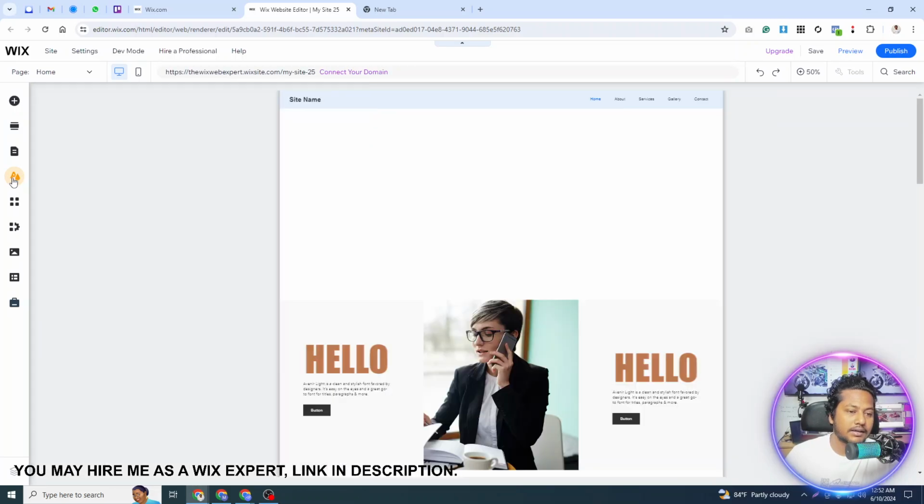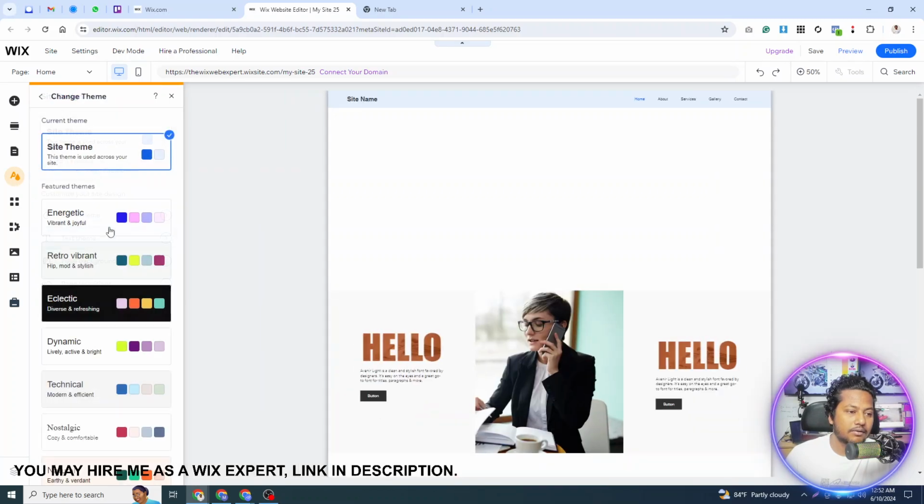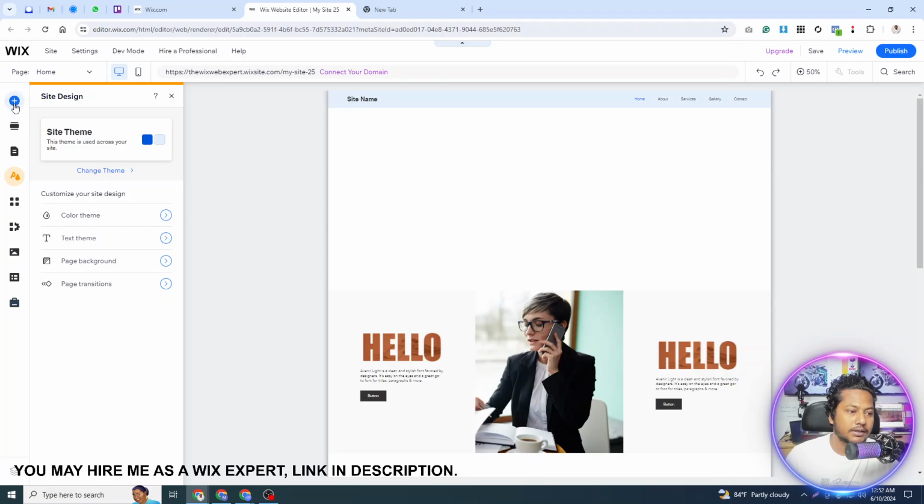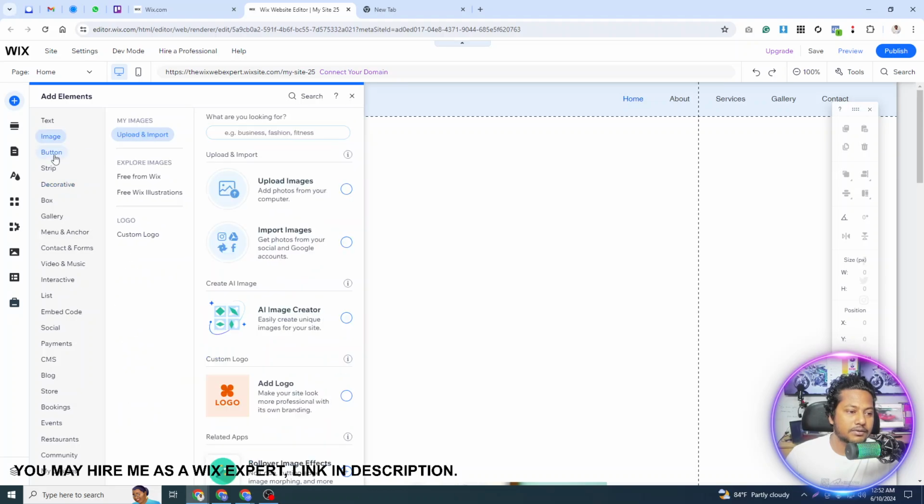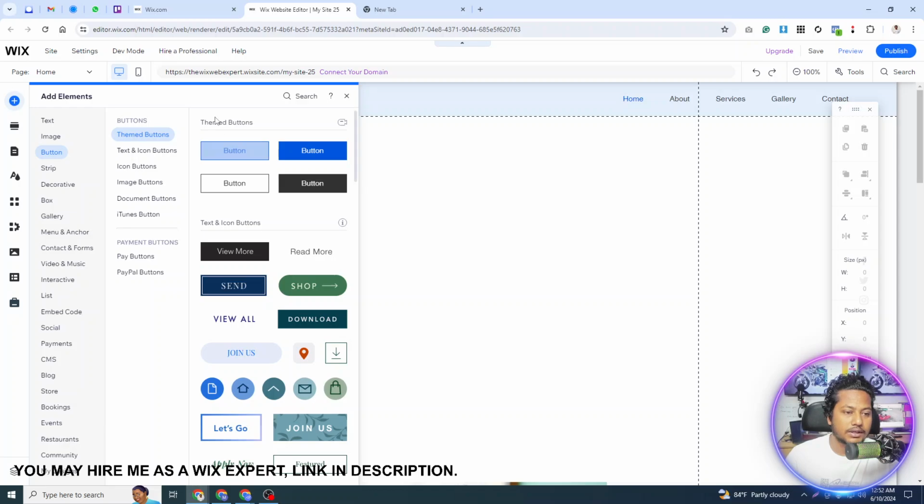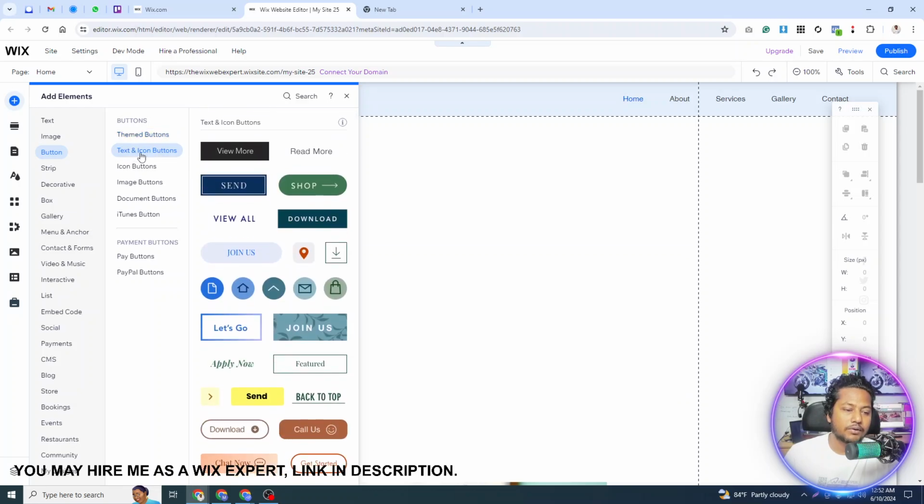If I click here, I can see the site design from here, and this is our theme. So based on the theme, the design we can see here, the buttons, those are the themed buttons. We can use them. And then if we go here, text and icon button, it means this button will include the button with the icon or text.